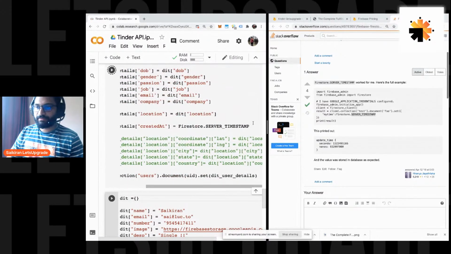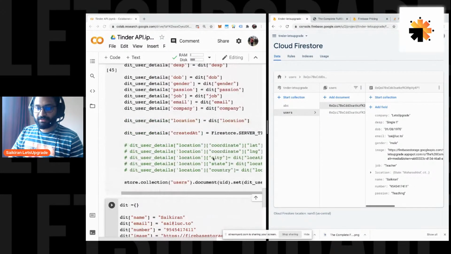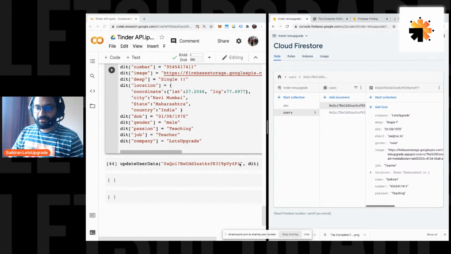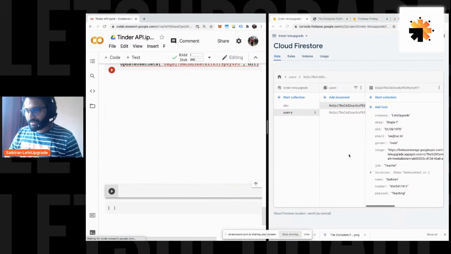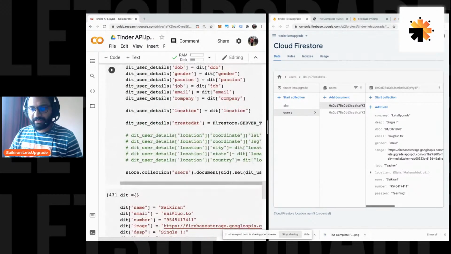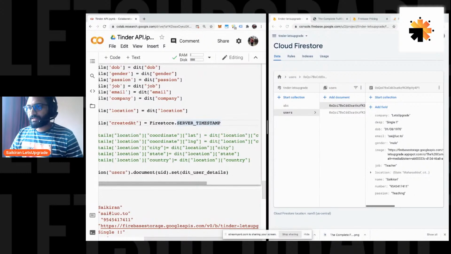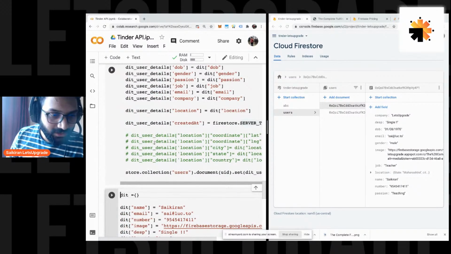Okay, now let's add one more thing. Firestore is not defined. What went wrong? The F in Firestore is lowercase. It's confusing. The last visited field is also required.